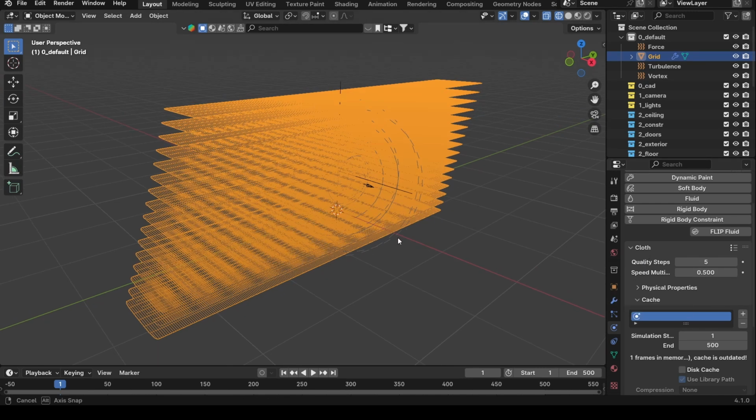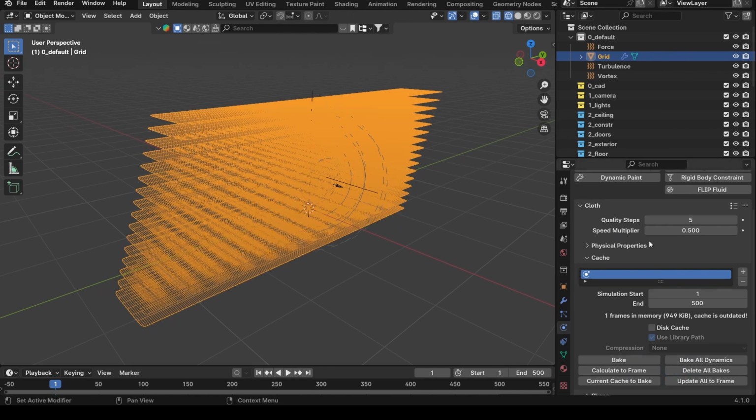So anyway, quality steps, speed. Let me pull this out. Speed multiplier. And what this does is slows down the speed of the simulation. So I want the simulation to go a lot slower than the actual time. And the reason being is because I want to be able to retime this when I export this as an Alembic mesh and bring it back in.